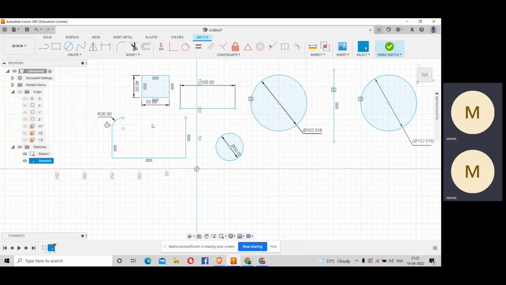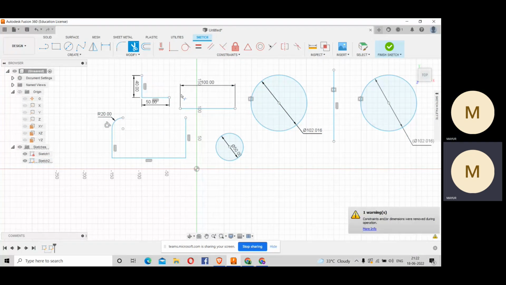sometimes we will have to select the whole object, and the whole object will be deleted. But using trim, a specific line can be easily deleted. We have to remove only this fillet part. We can just click it and delete it.